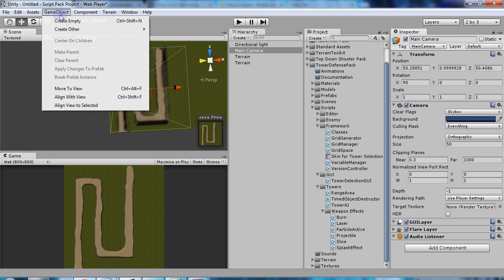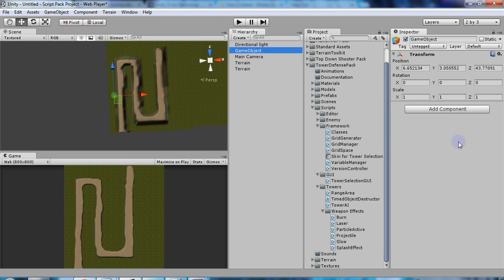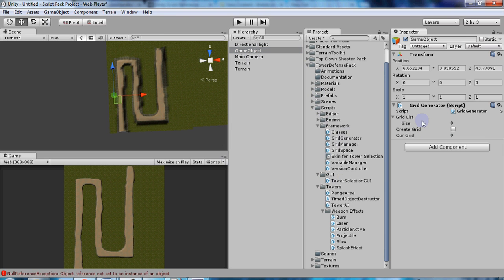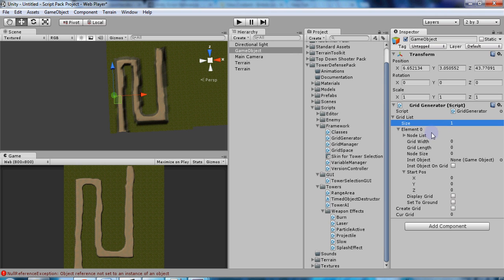Next I'm going to need to set up the grid for the actual placing to place towers on. So I'm going to go game object, create empty, and then go over here to Tower Defense Pack, Scripts, Framework, Grid Generator, and apply that. Now for this, I already know exactly the dimensions I want. First I have to set that this is a size 1 for a grid, and then I change this. The grid width needs to be 10. Grid length is 10, and the node size is 10. So it's a 100 by 100 grid, however, just 10 points each, and the node size itself is 10.